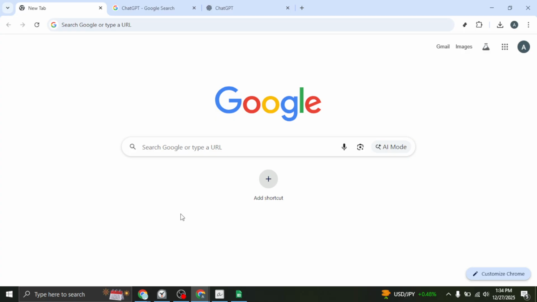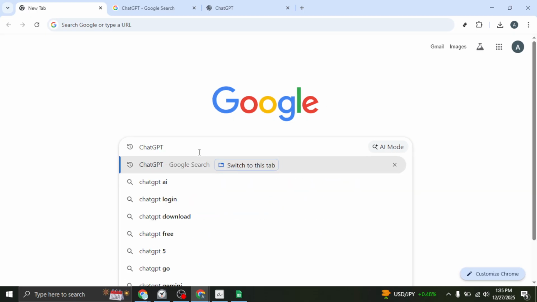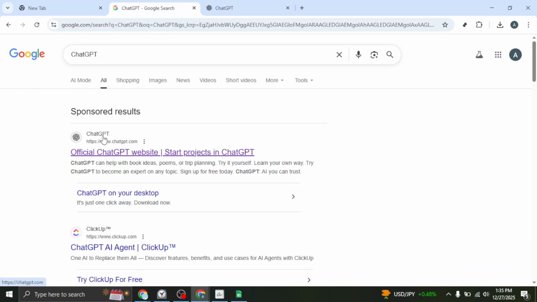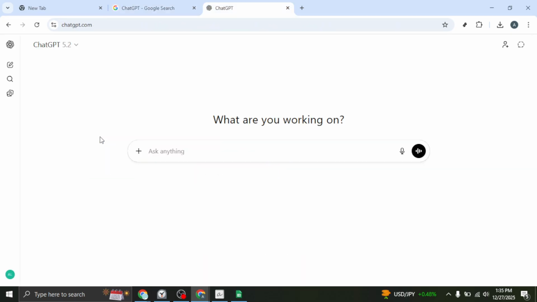Start by opening your browser and heading to Google. In the search bar, type ChatGPT, then click the official ChatGPT website from the results. Once you're on the site, you'll see the chat box where you'll do all your work. If you're prompted to sign in, go ahead and complete that so you can save your conversation and files.